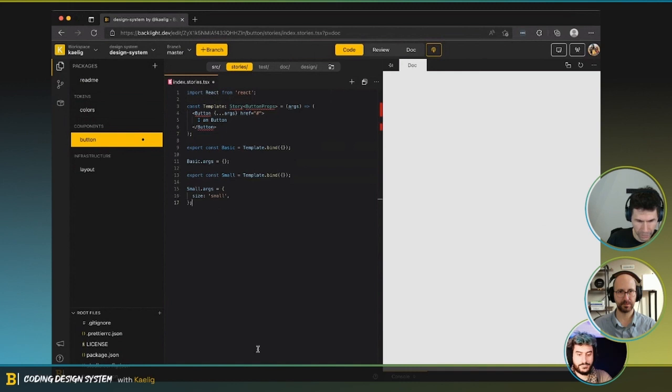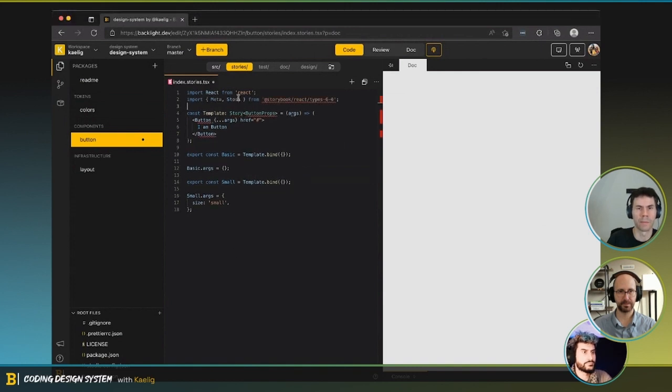Story. I don't think we need this. Maybe. You're going to want to install Storybook React, I guess. Yeah. And you're going to want to import the button props.